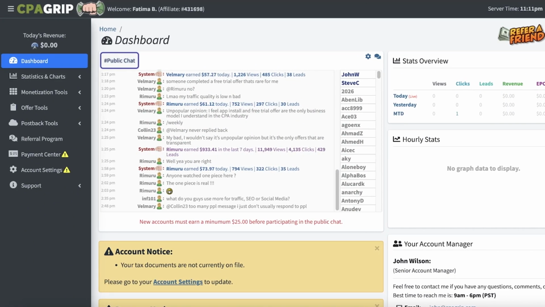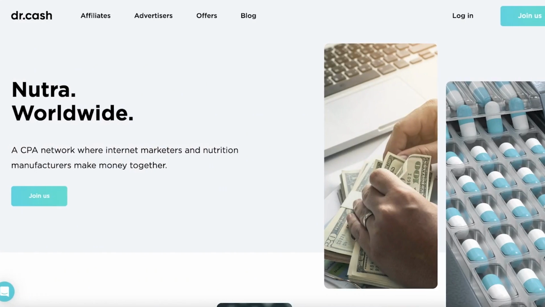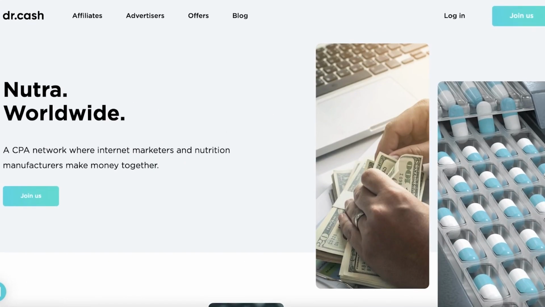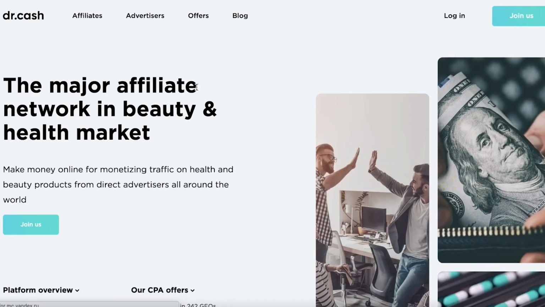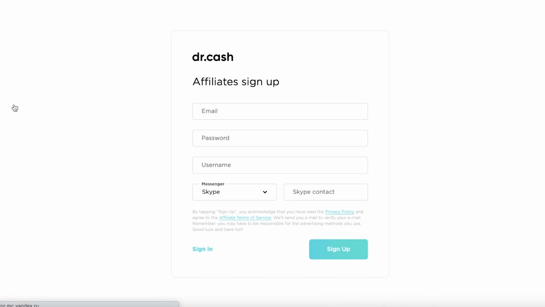Now, before we get into ChatGPT and affiliate links with that, we need to find out where we are going to get our affiliate links from. There are a lot of different websites that are promoting and looking for affiliates. You have websites like Dr. Cash, a neutral worldwide CPA network, and you can click on affiliates over here. This platform primarily focuses on nutrition-based affiliates, so they're looking for people to promote things in the nutrition and health industry, and you can just click on join us over here.